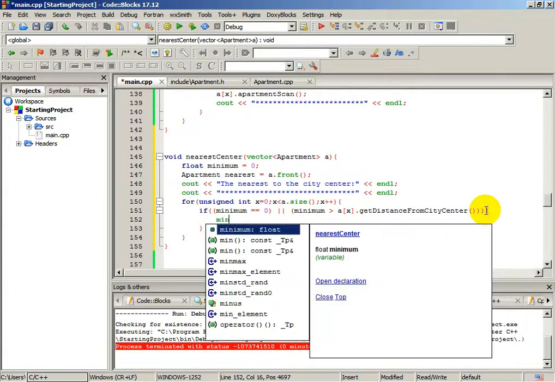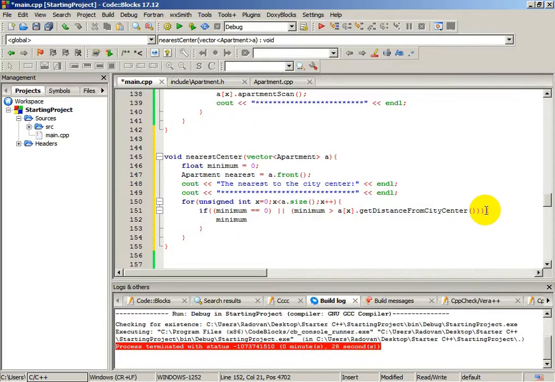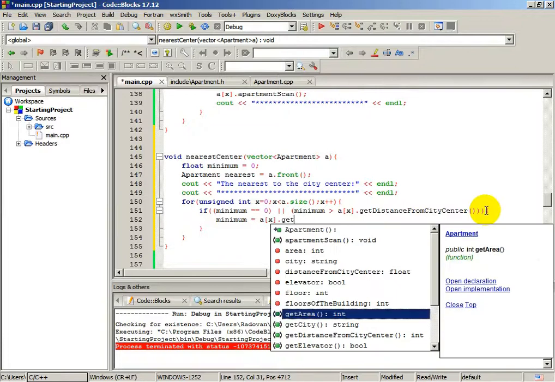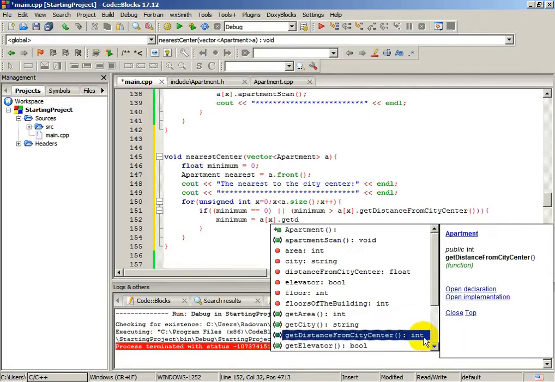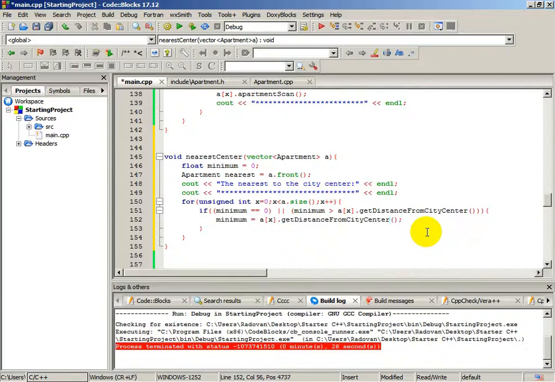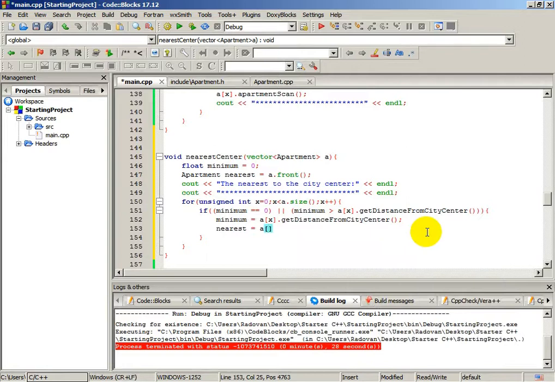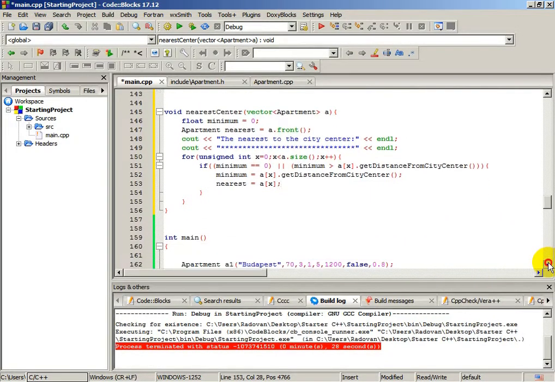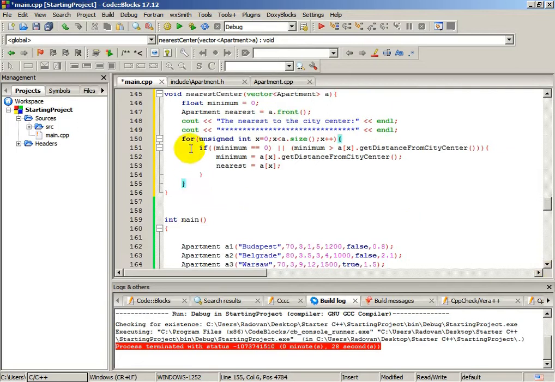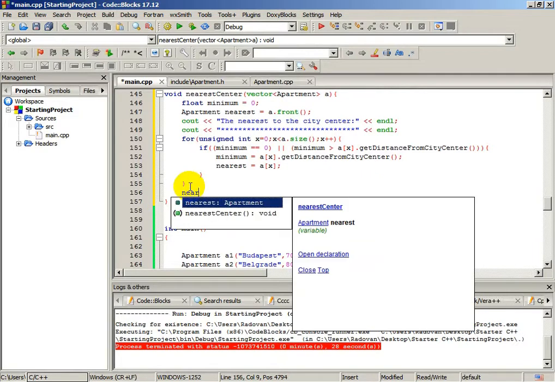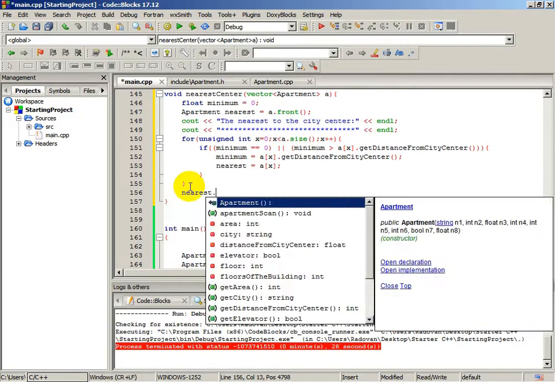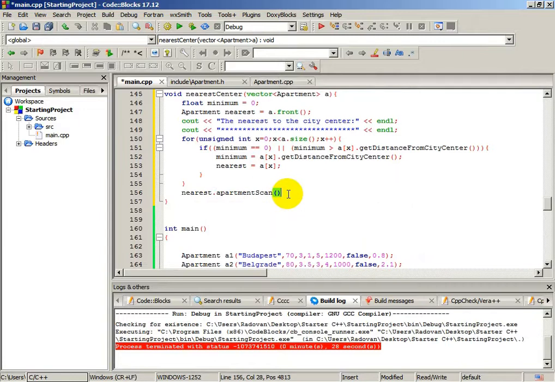Okay, we need one more closing bracket, and let's define minimum. We need to redefine minimum. Minimum will be equal to a of element x dot get distance from city center, and nearest will be equal to a of element x. This should be perfect, and we just need here where the for loop ends, we will just scan the nearest, and it should be fine.